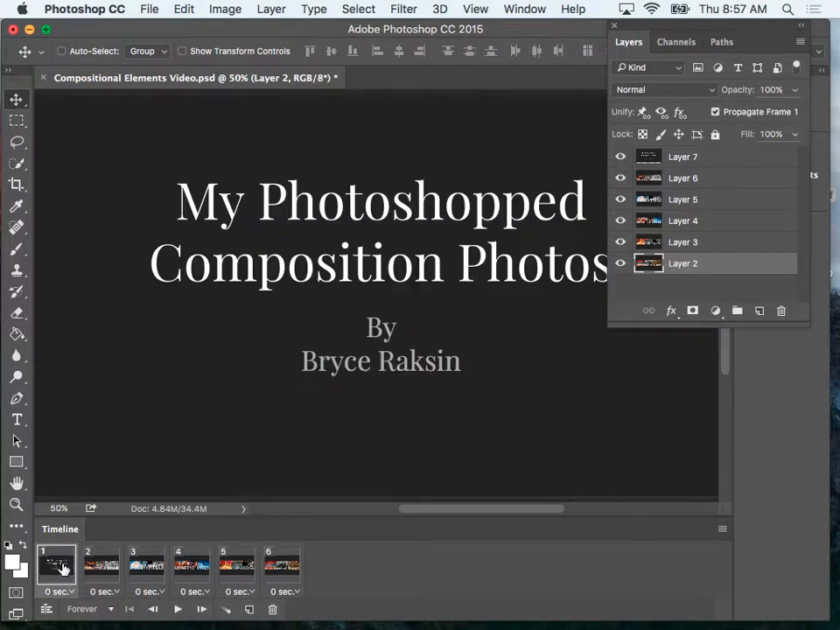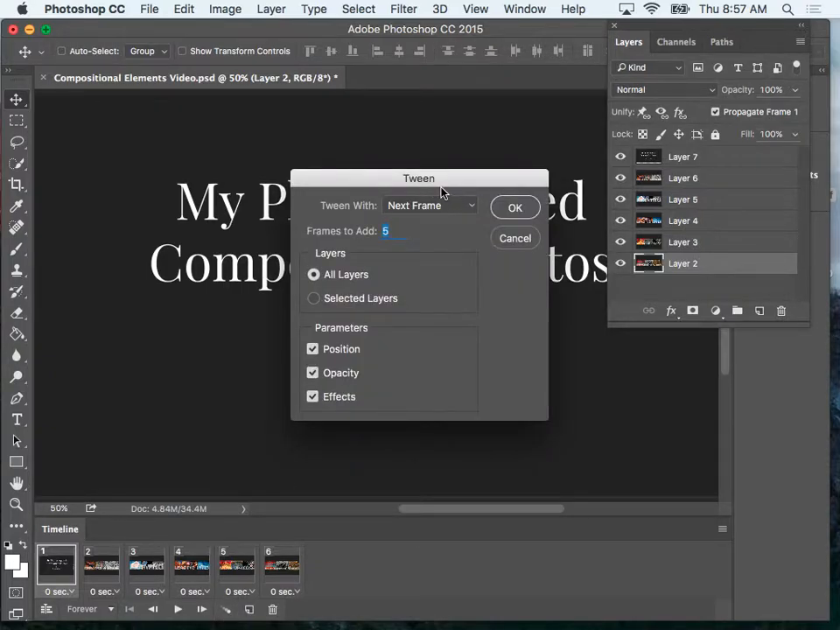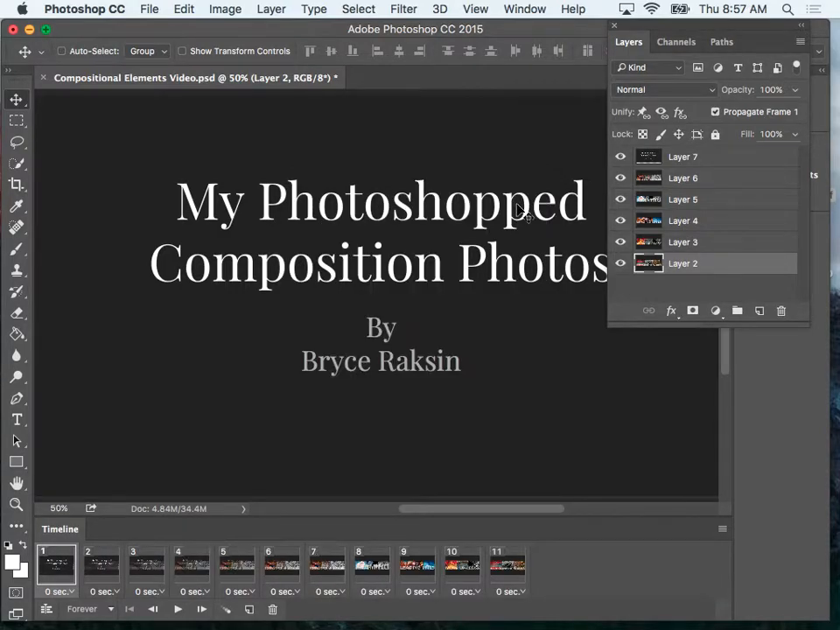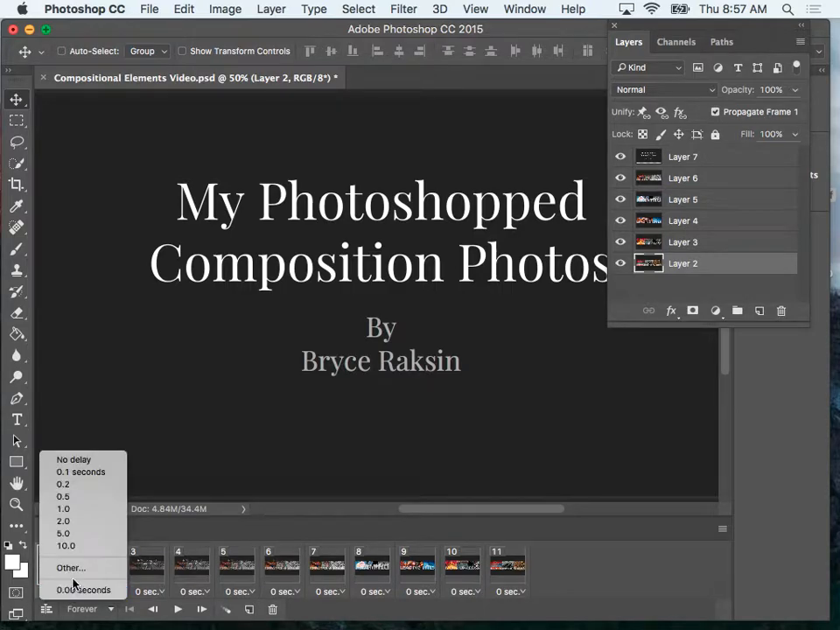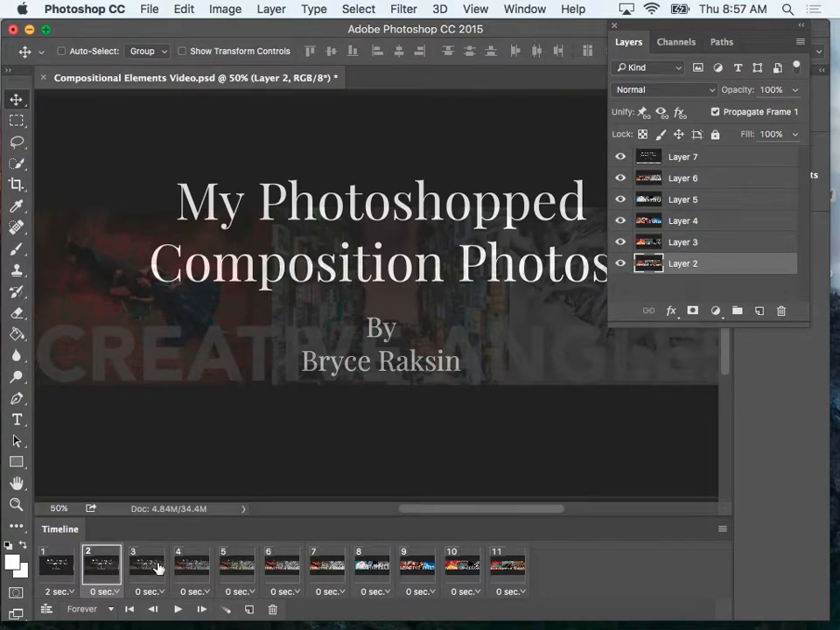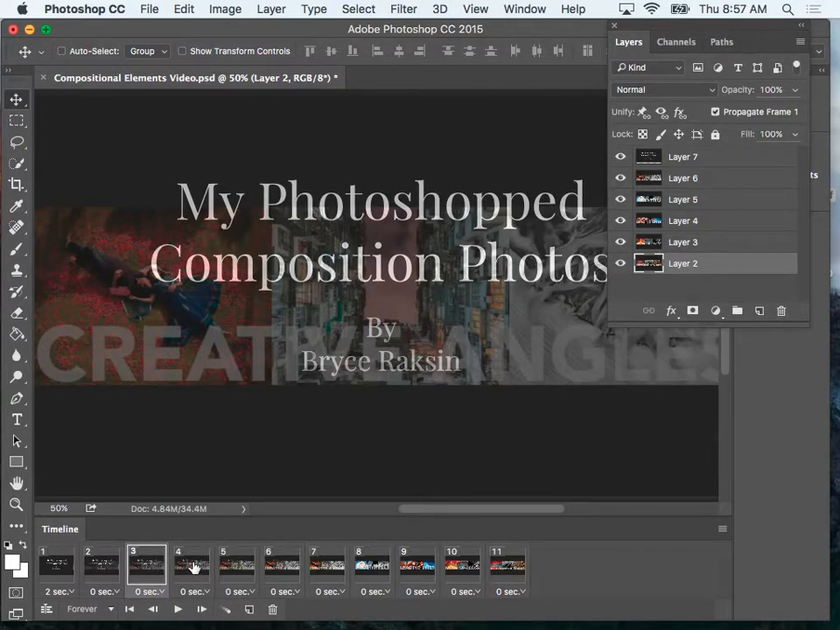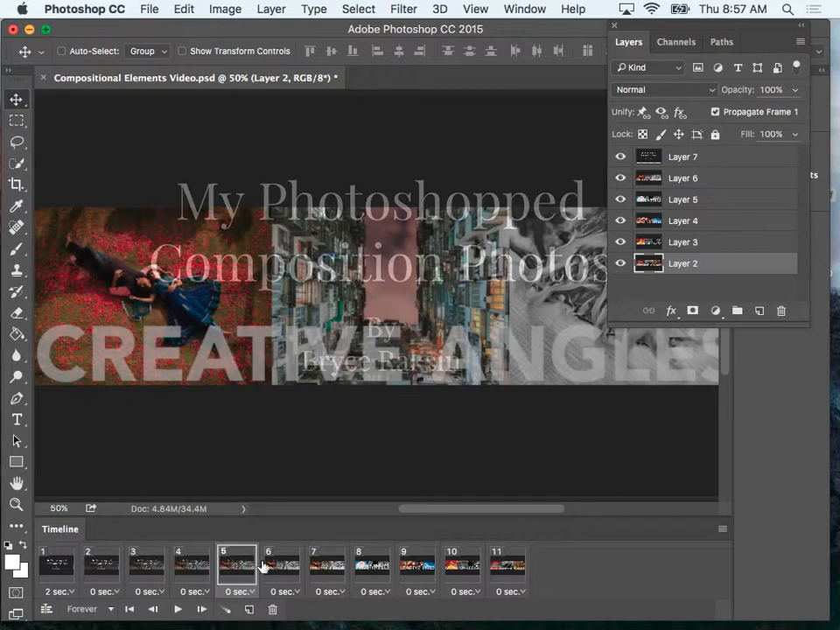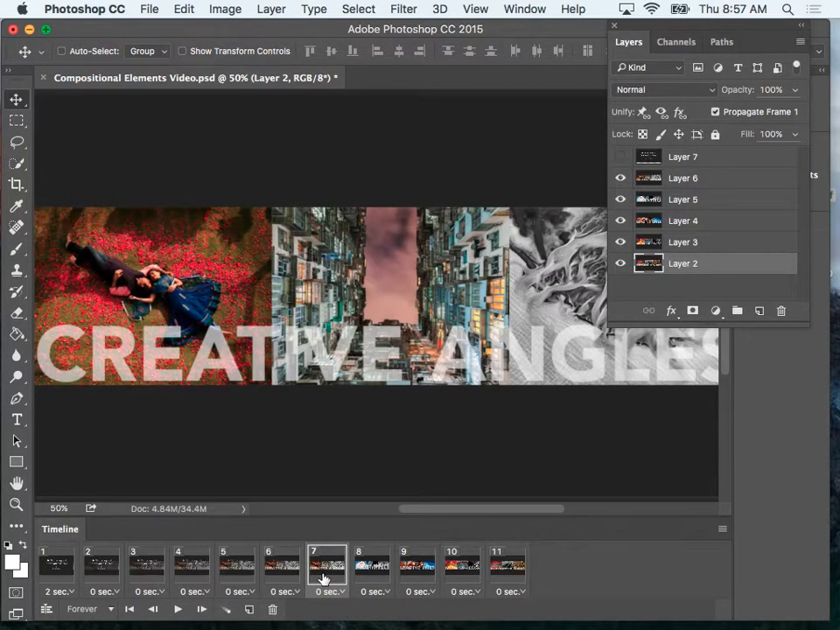We're going to come back to the first frame and tween forward. Make sure you have next frame here, add 5 frames. We're going to go ahead and do that. After you've added 5 frames, come back to here and change it to 2 seconds. So number 1's at 2 seconds. With each successive frame, you see the value of the tweening. We see this cross dissolve occurring. Now we are at a fully developed creative angle, so we're going to do it again.